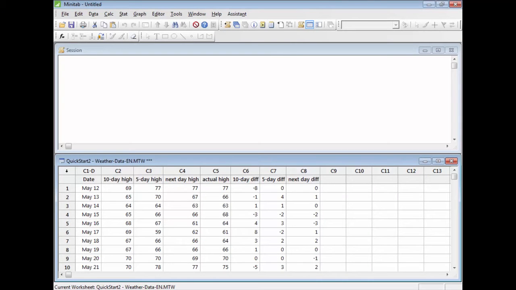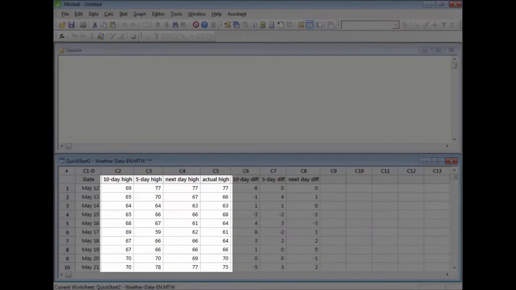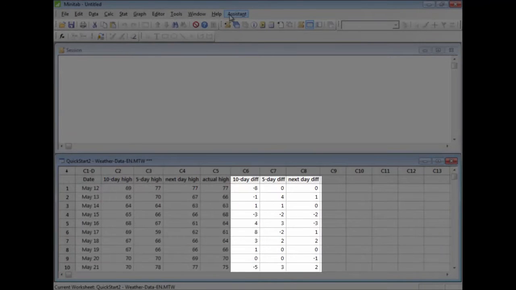This data sheet contains 30 days worth of 10-day, 5-day, and next day forecasts, along with each day's actual high temperature. The data sheet also records the differences between these forecasts and the observed temperature that day.